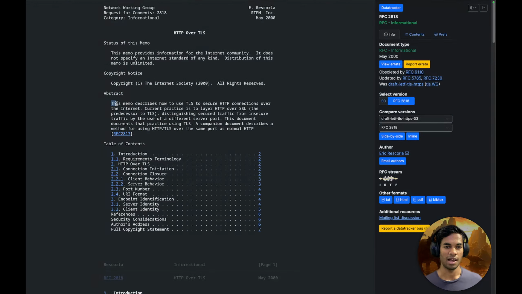Abstract. This memo describes how to use TLS to secure HTTP connections over the internet. Current practice is to layer HTTP over SSL, the predecessor to TLS, and distinguish secured traffic from insecure traffic by the use of a different server port. This documents that practice using TLS. A companion document describes a method for using HTTP/TLS over the same port as normal HTTP.